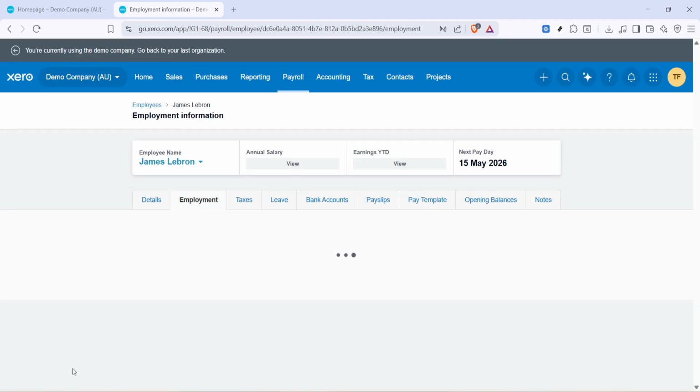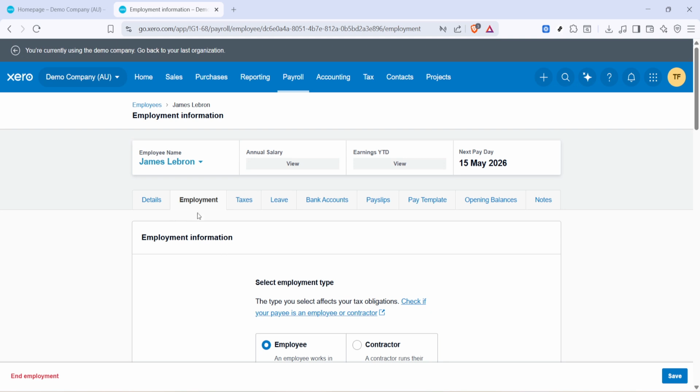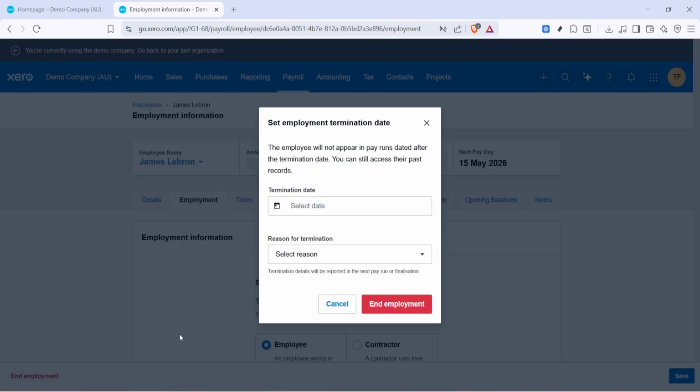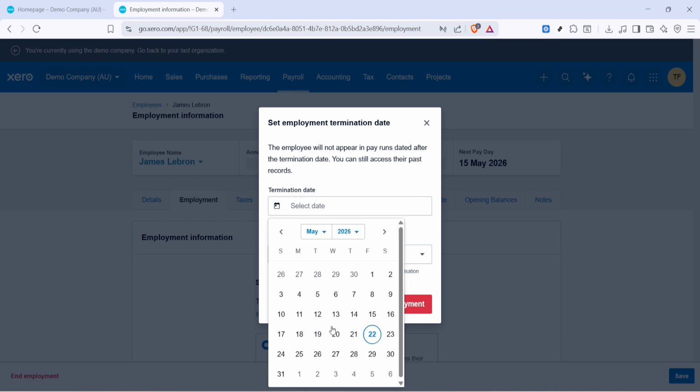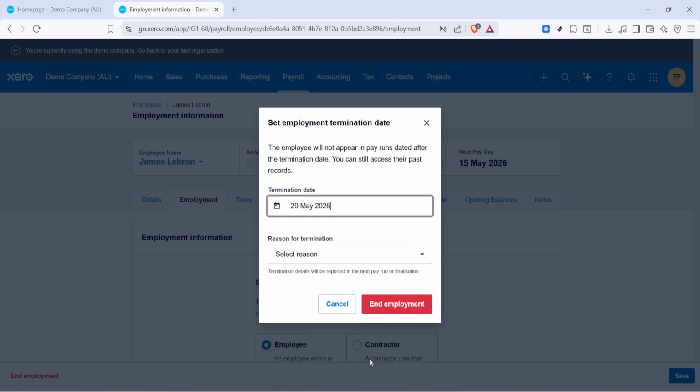First, set the termination date. This should be the employee's final day of employment, not necessarily the last day worked if they're on paid leave or notice. Getting the date right is important because it affects leave accruals, reporting, and whether they appear in future pay runs. Next, select a reason for termination.